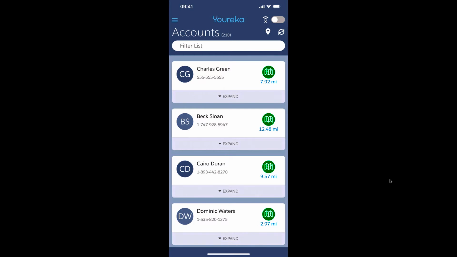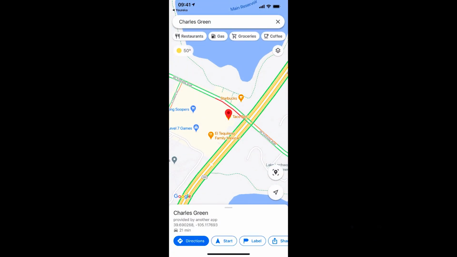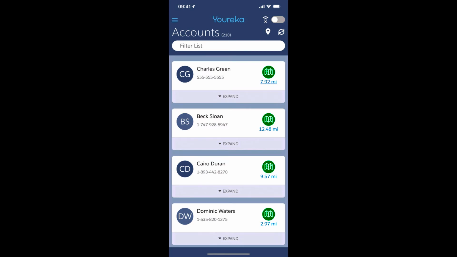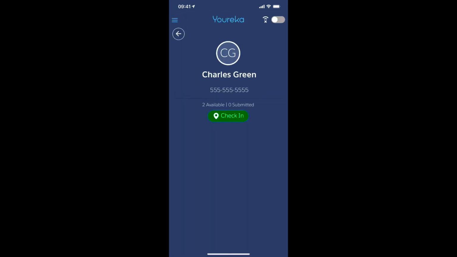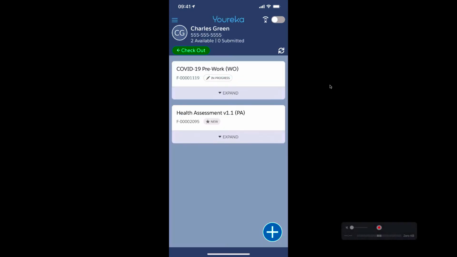We can see Charles Green is located there at the top, and right away somebody can see they're about 7 miles out. They can click on that icon there and get directions right to Charles's house. And if they jump back, they can click in to Charles's record here, check in, and immediately get to work and fill out these assessments.